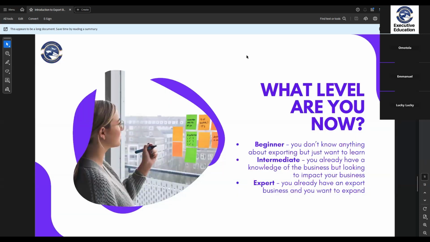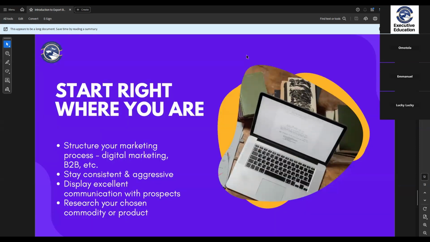Okay, so in all these, what level are you now? Are you a beginner? Are you an intermediate? Or are you an expert? Are you just starting your export business? Have you started already, but you just need the right knowledge to expand it? Or are you already an exporter, but you want to expand your export business? Whichever level you are, you can start right where you are.